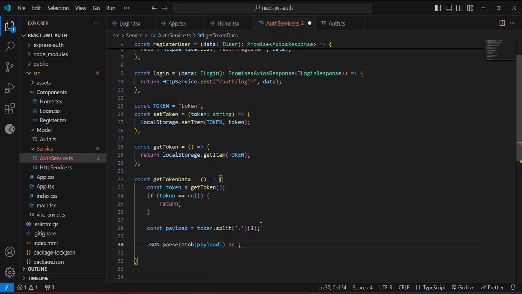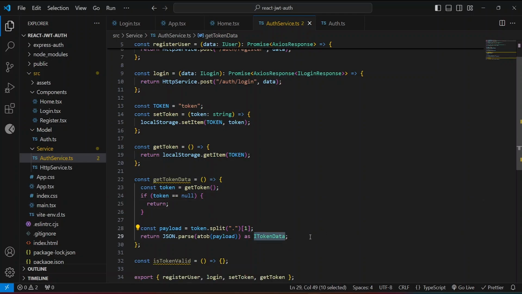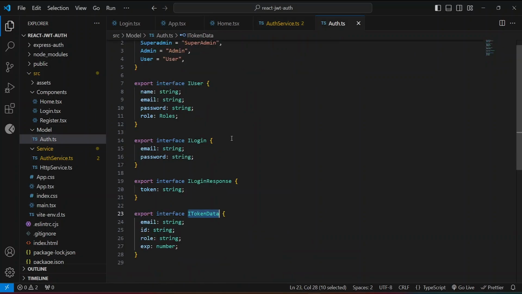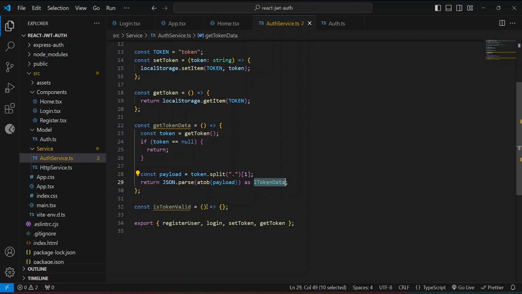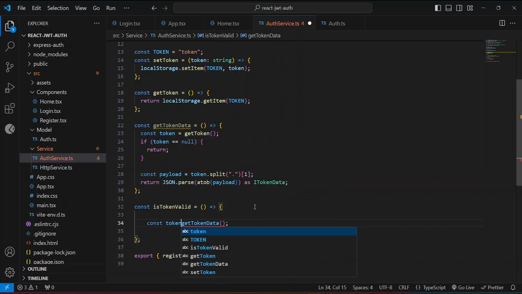Okay, how can we do it? As ITokenData, let's import this and return the converted data. So whatever the payload in the token is, we are converting it into ITokenData, and ITokenData is nothing but the email ID, role, and expiry time. Okay, so for isTokenValid, we will need getTokenData, right? So this will give us the token data.